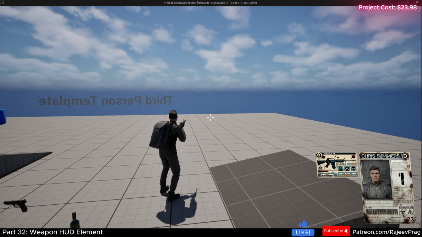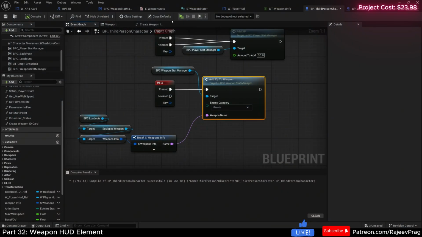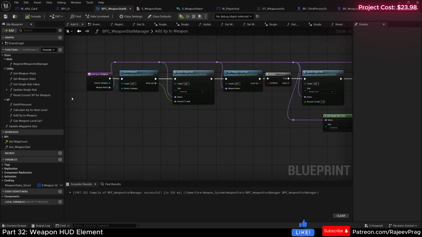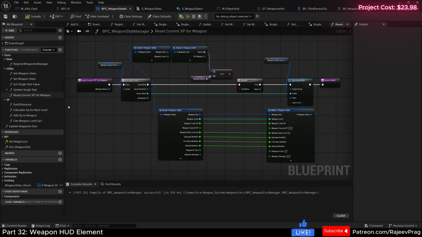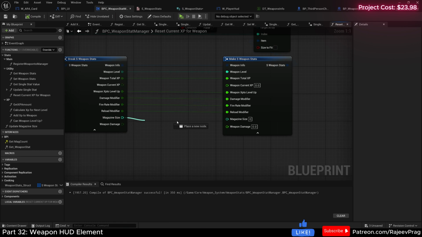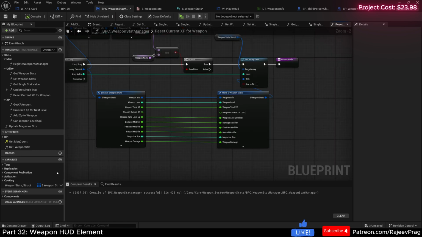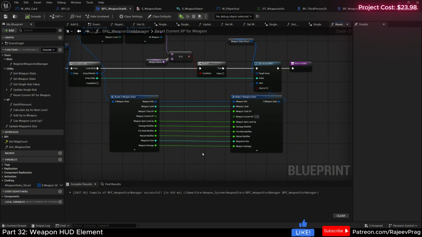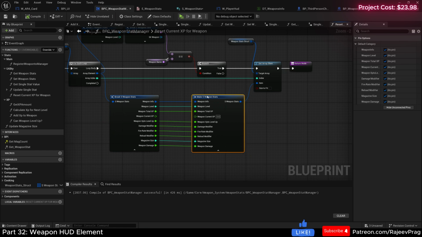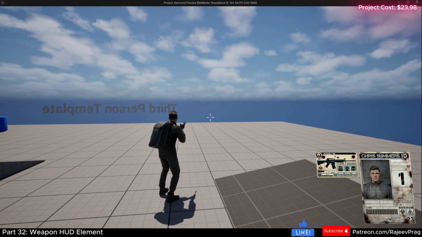Now my magazine and my damage are set to 0 because in our BPC weapon stat manager, where we reset our current XP for weapon, I did not plug this in. This is one of the limitations of using an array and updating things within an array. With a map, this would be so much easier. But because we're going to be having multiple weapons and I want to use one component manager to handle all of it, I decided to take this route. Nonetheless, everything seems to be working fine.